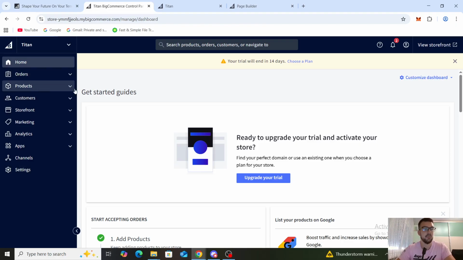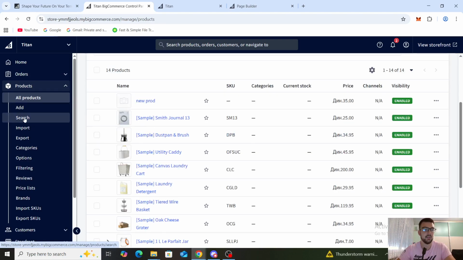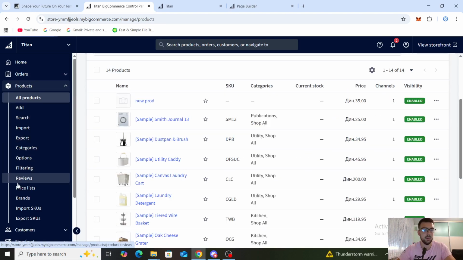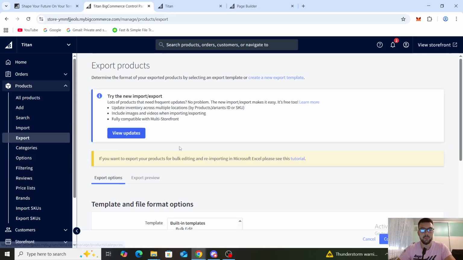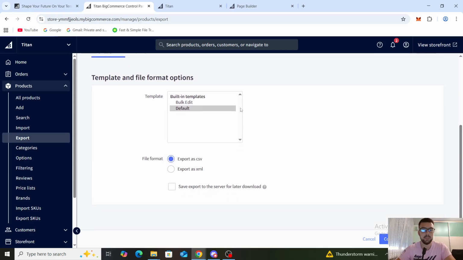So let's go through products first and click on that. You can see all products. You can then see add, search, import, export, categories, options, and so on. And you need to click on export. Once you've clicked on that, you can see underneath the built-in templates like the default, so you can use that, or you can use the bulk edit through there. Then you can choose which format you want to export, but I suggest you just use CSV.